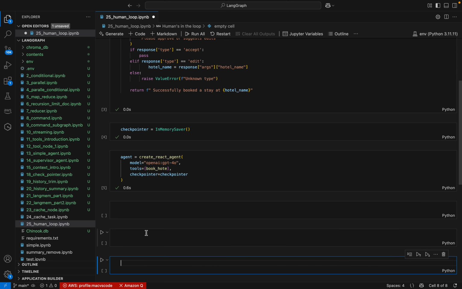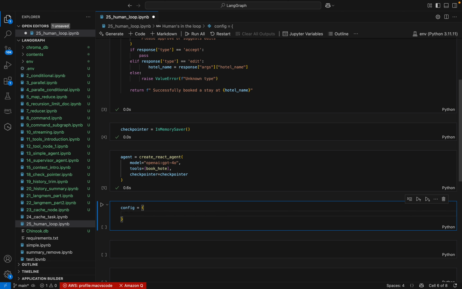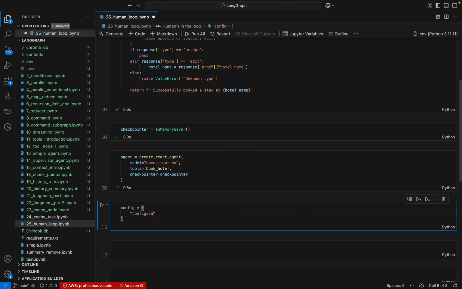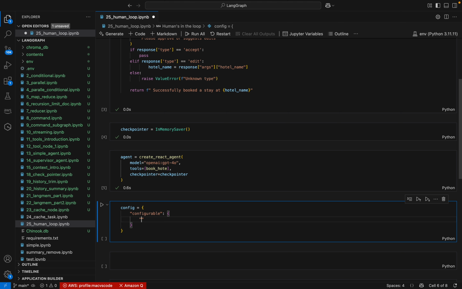The major part of the coding, not completely, we have not done. Okay, now I can add the config. So this config is specifically for the checkpoint. So here I can add the configurable. If you are following along with me, this should be known by now. I can set the thread ID, and I'm going to set it as 1.